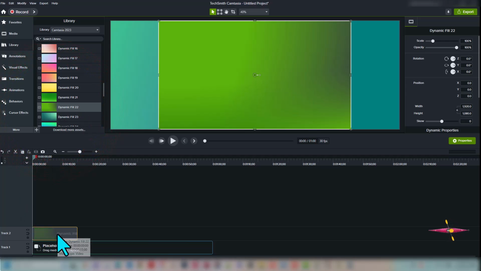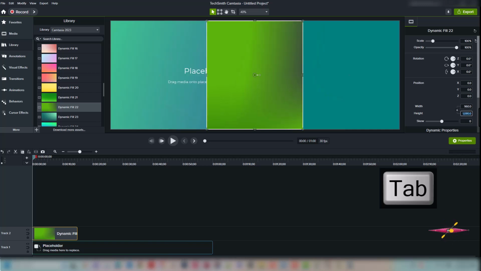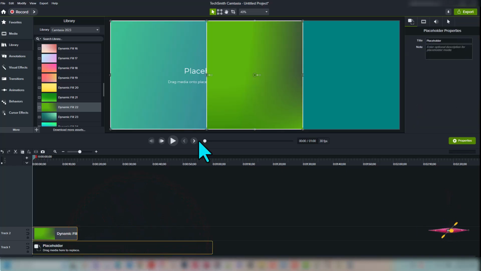With the dynamic fill asset selected, in its properties, set its width to 960, height at 1080. Make sure that its position is at 0x and 0y. And if I also select the first placeholder, you'll see that the dynamic fill asset now covers the right half of the first placeholder.